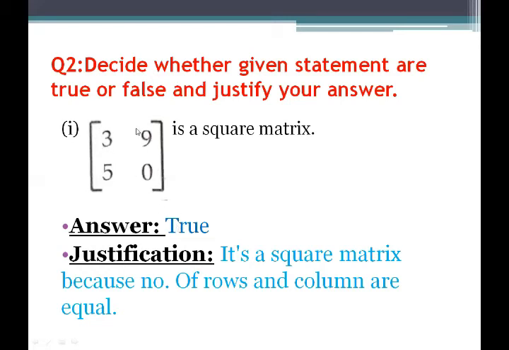Why? Because here are two rows and two columns. So the number of rows and number of columns are equal. That's why it is a square matrix. So first you will write the heading answer, then you will write your answer true or false, then you will write the justification. It's a square matrix obviously because the number of rows and columns are equal. You can see again how many rows here, one row, two rows, and how many columns here, one, two. So this is a square matrix.